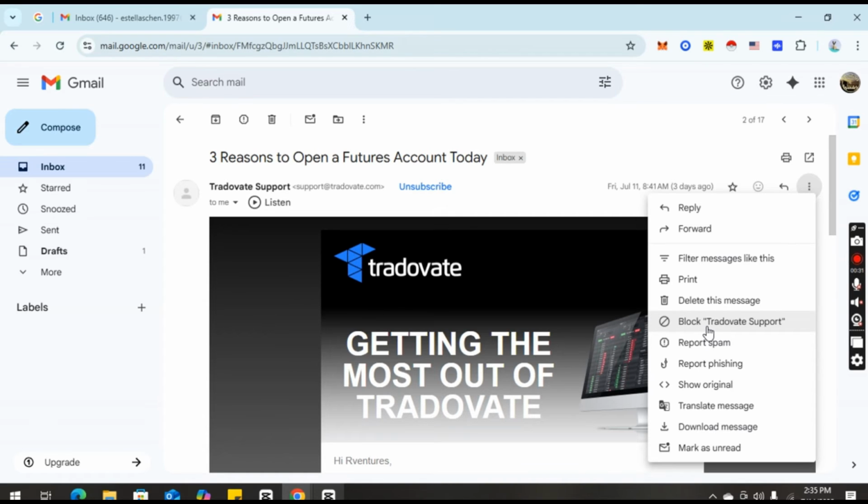Step 4. If it looks like phishing or dangerous spam, tap report spam or report phishing instead. This helps Gmail learn and block similar messages system-wide.